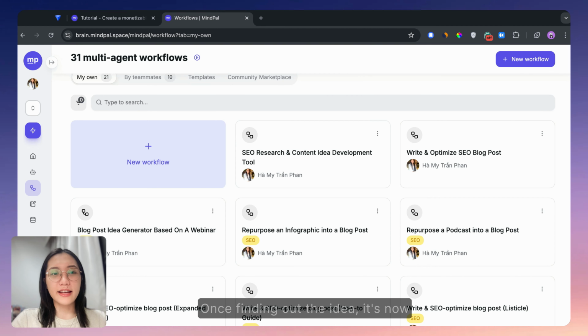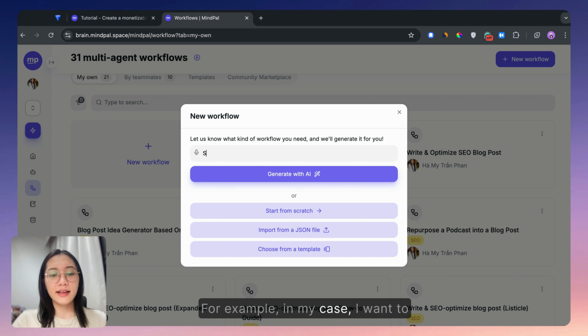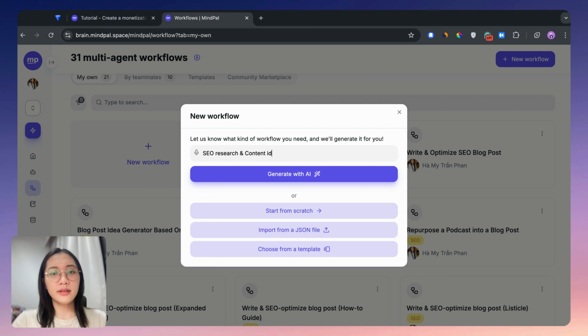Once finding out the idea, it's now time to start building your AI workflow. Now, let's create a new workflow on MyPal. In this step, what you need to do is give MindPal the instruction for the tool based on the ideas that you have. For example, in my case, I want to develop an SEO research and content idea development tool.